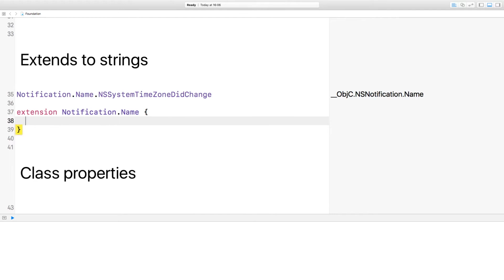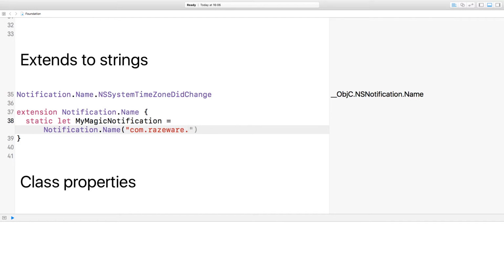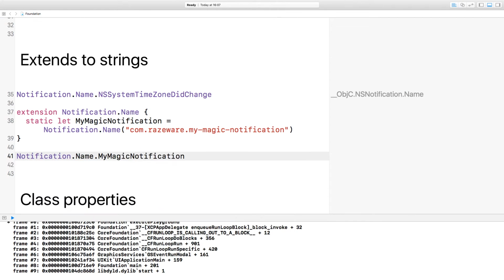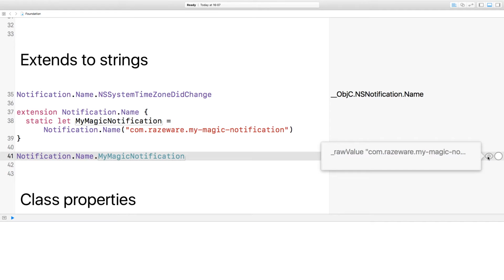So if I do an extension on Notification.Name, and then within that do static let myMagicNotification equal a new Notification.Name, and then provide the raw value, which here I'm going to go for com.raiseware.myMagicNotification. Then I can take a look at that in exactly the same way, Notification.Name.myMagicNotification, and you'll see once again it has a raw value of the string that I provided.